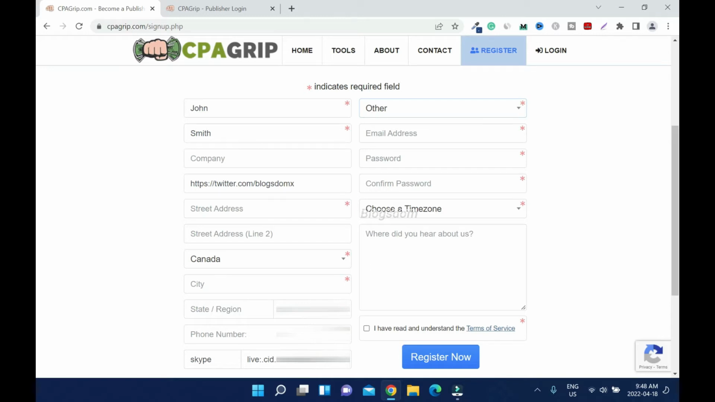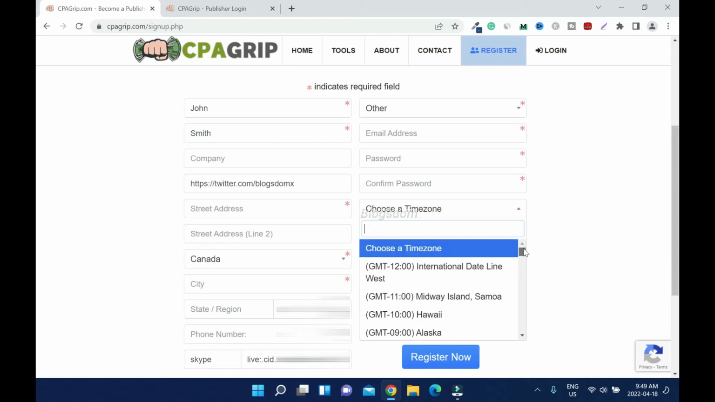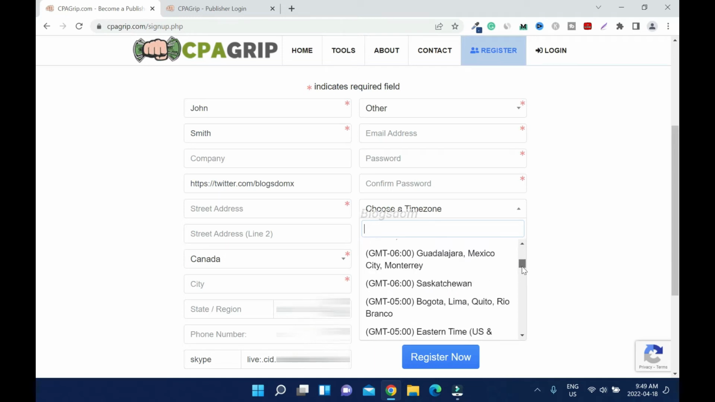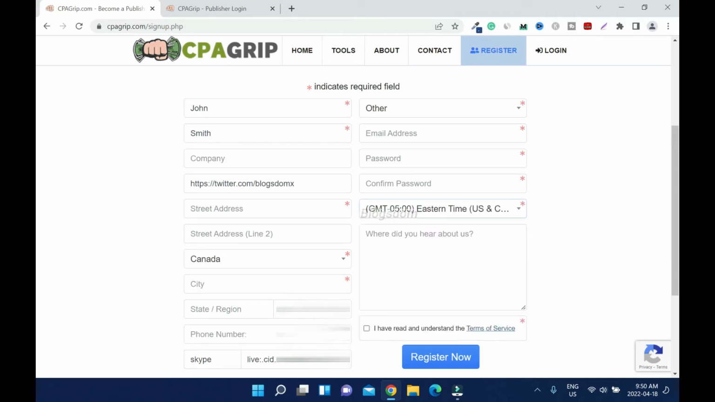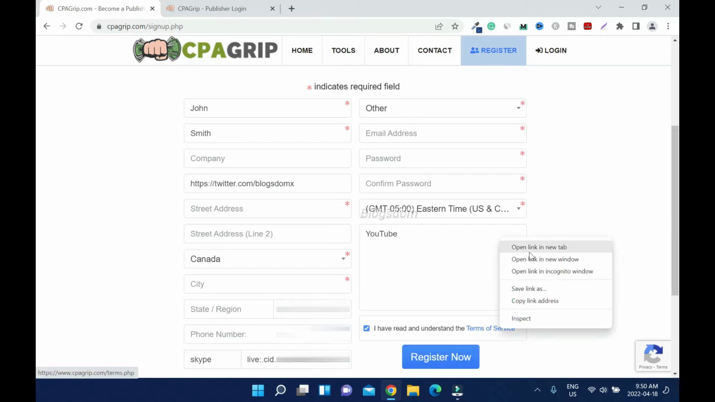It's not your email address password, please. This is your CPAGrip password. Choose a time zone. You can Google your country or your city time zone. And after, where did you hear about this? So you can type YouTube, then you click on I have read and understand the terms of services. In some cases, they will require you to click here and read it. So always right click and open.